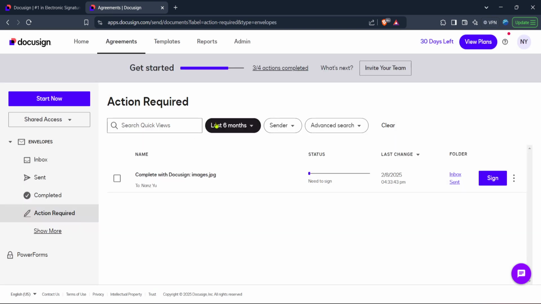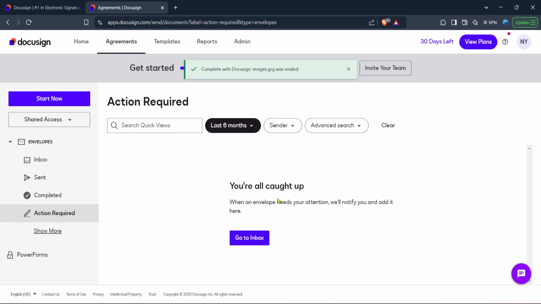Selecting this will prompt a confirmation, asking if you're sure about voiding the document. This is the last chance to reconsider or double check you've selected the correct document. Confirm the action when you're certain. By carefully following these steps, you've successfully voided the Docusign document.